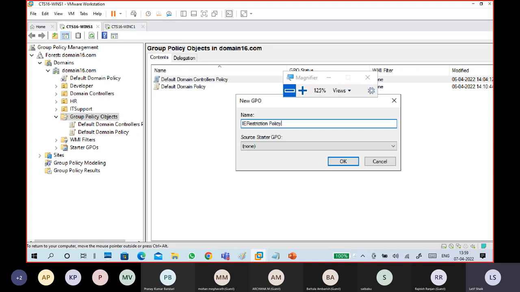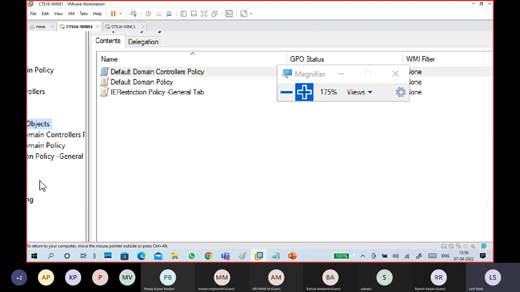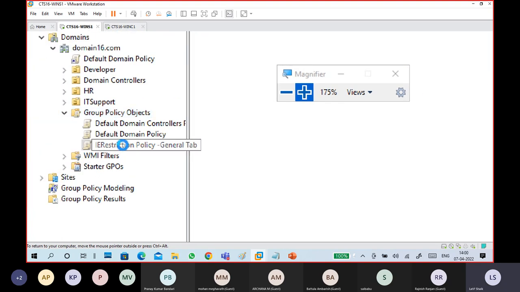Policy. Which one is like a general tab or a general page? Okay, so like that, a general tab or a general page. I put a tab here. So for understanding which policy I'm creating, I'm giving this name. Okay, so this is my policy.